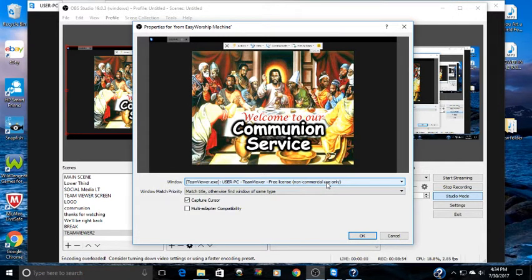We don't use this all day. TeamViewer gives you a limit as to how long you can access a machine for. So we just use it during worship service, and after worship service, we log out of TeamViewer.